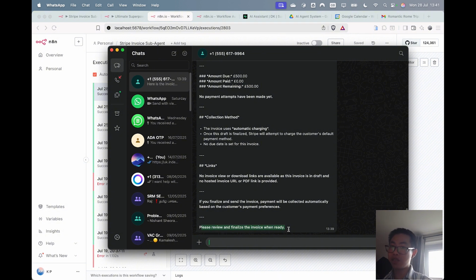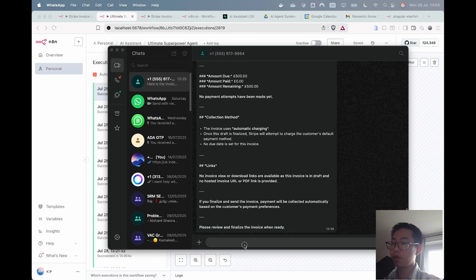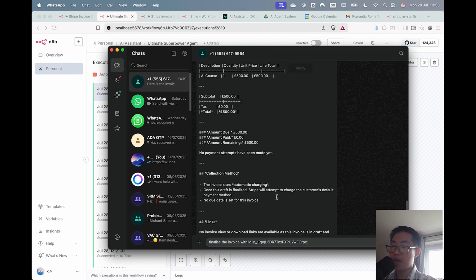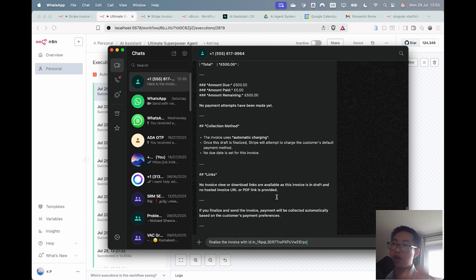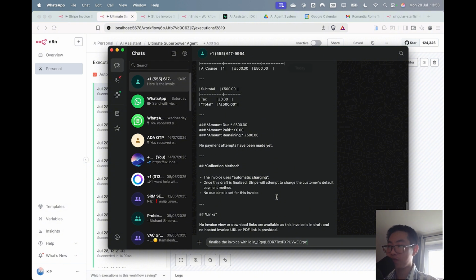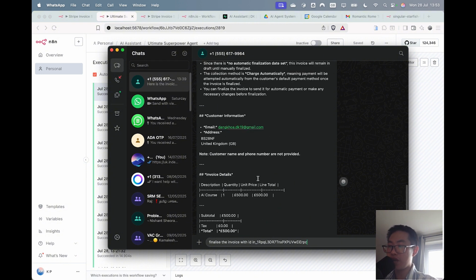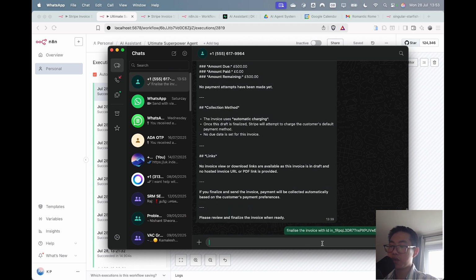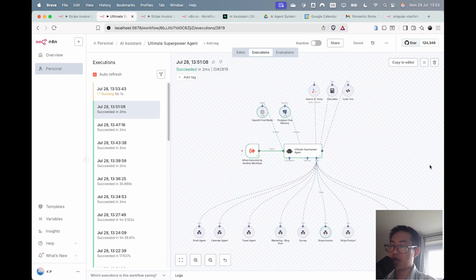So if I want to finalize this invoice, which means I make the invoice active and ready for use, I'm going to say finalize the invoice with the ID. I'm going to use this ID for ease, or otherwise I can say finalize the invoice for the customer with the email and the product AI course. Where do I find the invoice ID? It's in here, invoice ID. So I can use the invoice ID, which is the identifier of the invoice. I'm going to send this message, and let's see if our agent can handle this request.